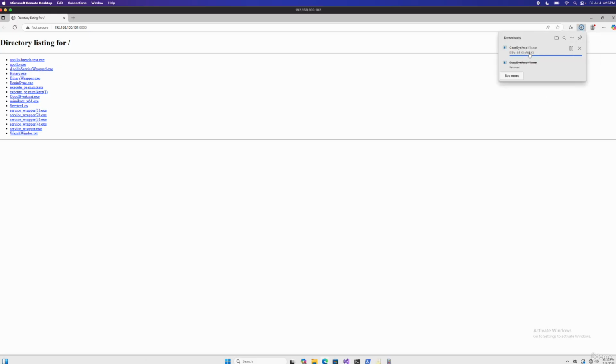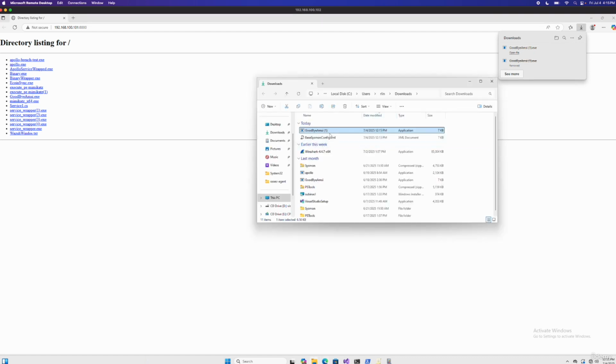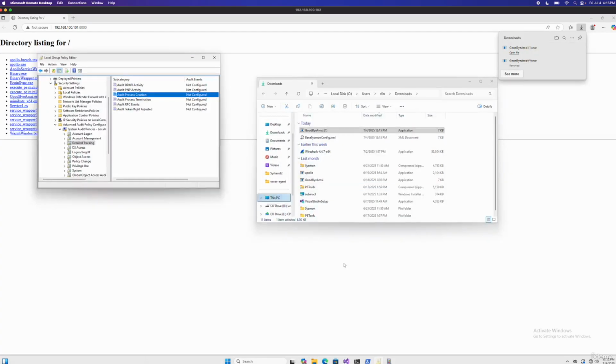And I'll go ahead and let this download. It's going to be Goodbye AMZ1.exe. And we can open this up and see that that has been downloaded into the downloads directory. Now let's go see if we can capture that event in the event viewer.